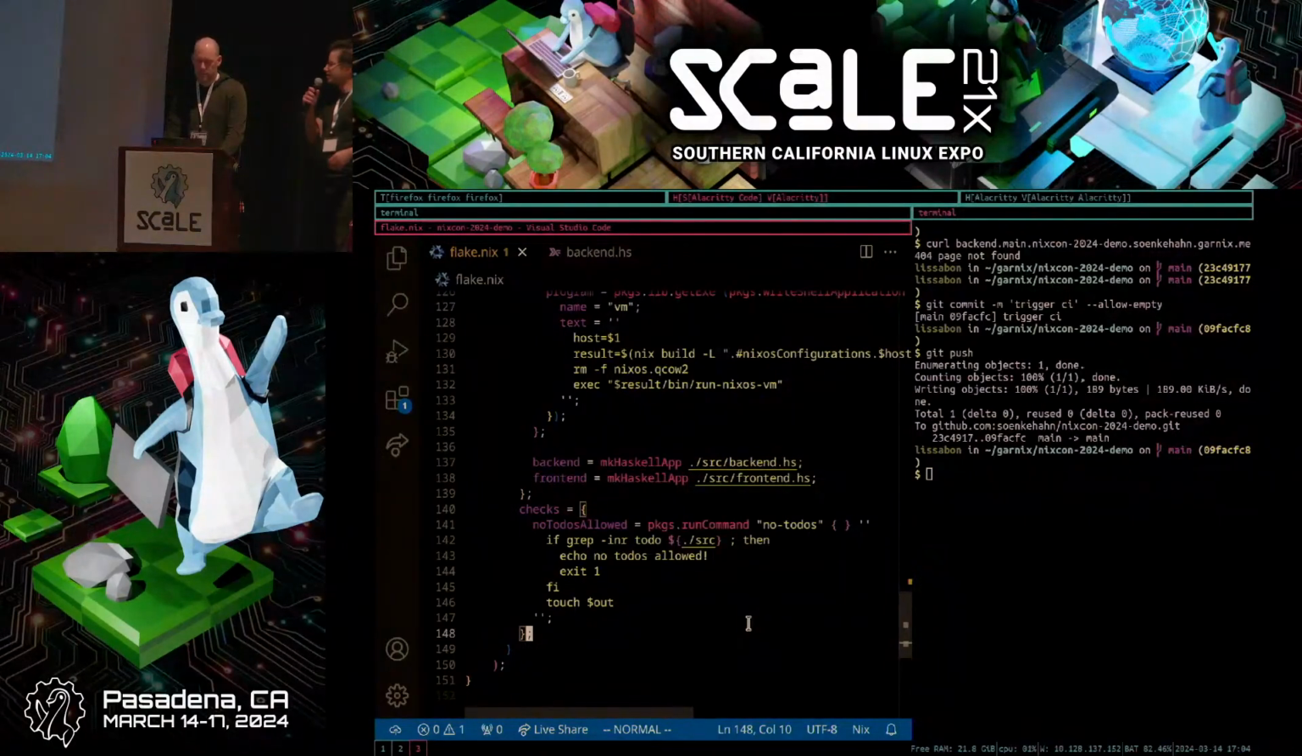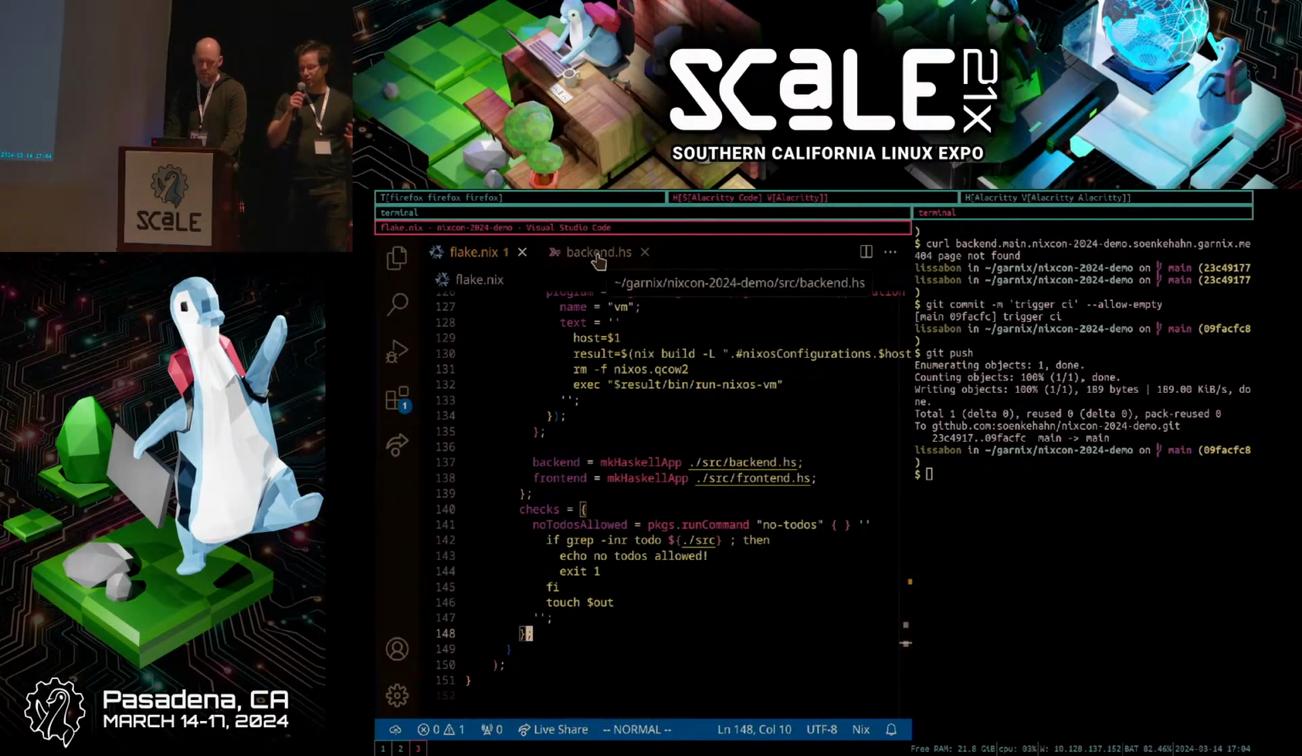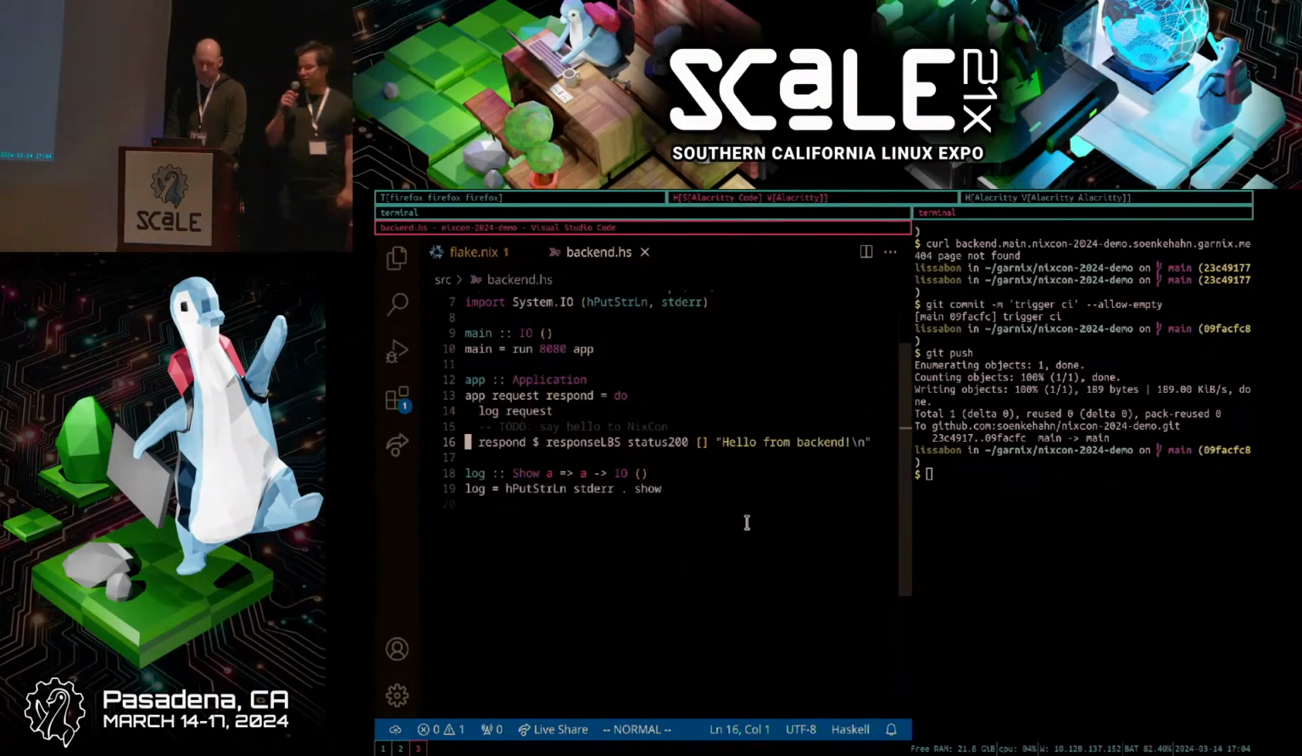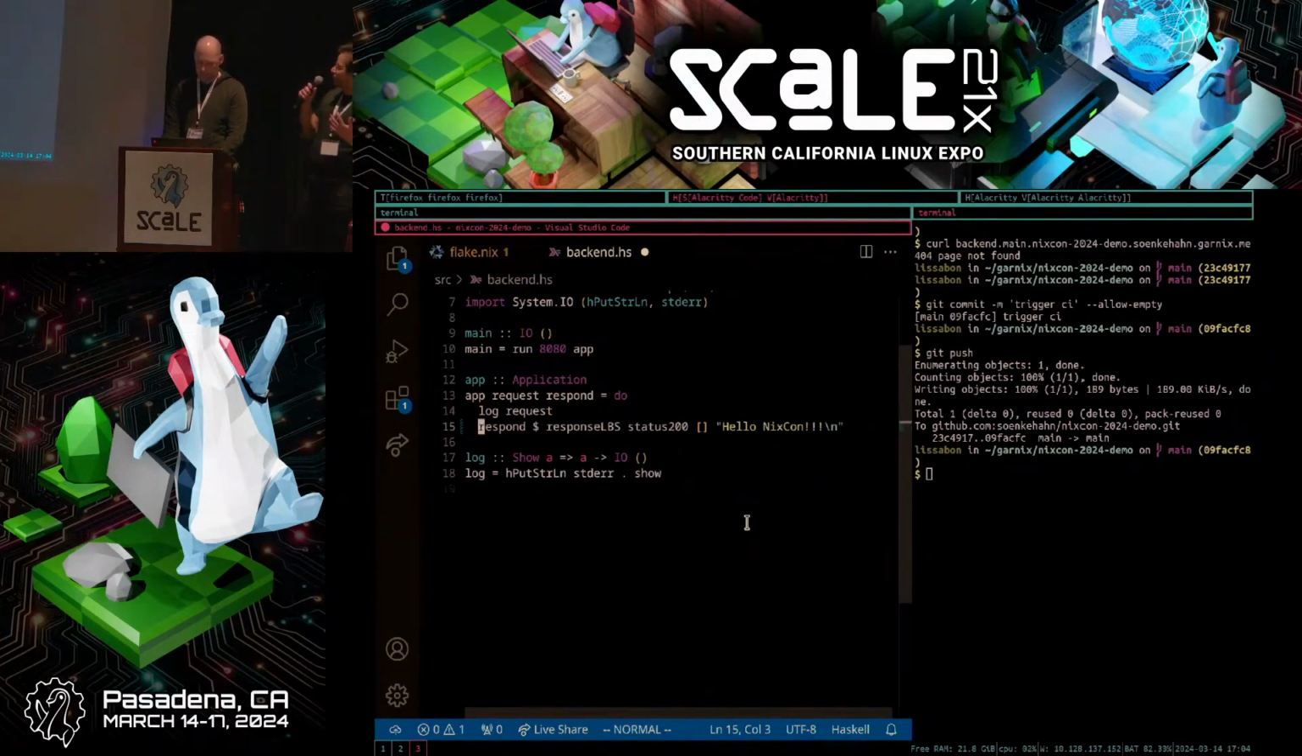This is just Nix. So if we look at what it says here, the check is just checking that there are no to-dos in the source code. And it failed because there is, in fact, a to-do. So we're going to fix that. And that's the to-do. I don't know if you can see it, but the to-do says, say hello to NixCon. This is a small Haskell server, so we're going to change that to say hello to NixCon, fix that.